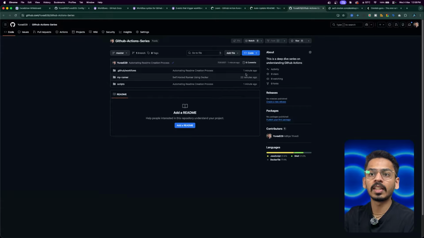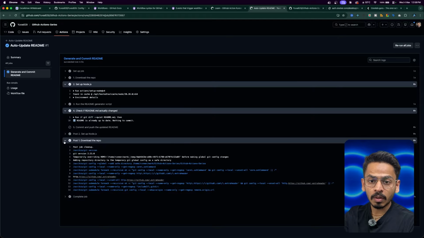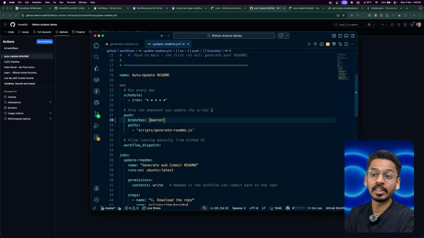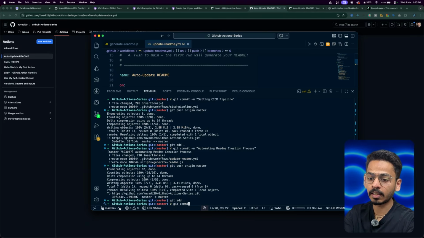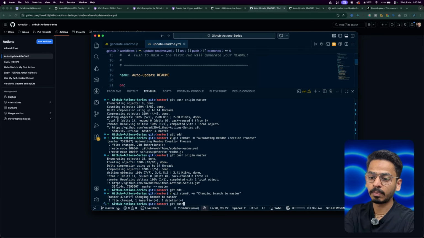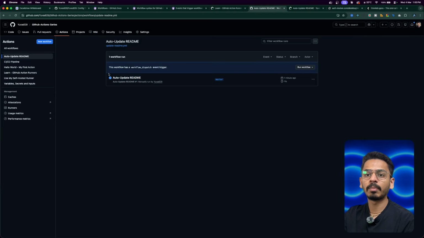Okay, I don't think the readme is created. But what is the issue here? Post download the repo. The reason it failed was I had the branch as main. I'll change it to master. I'll just add again, git add, git commit -m "changing branch to master", and then git push origin master. I think now it should work pretty fine.